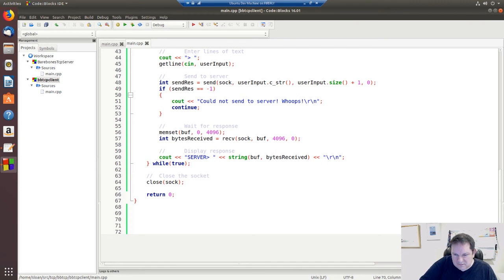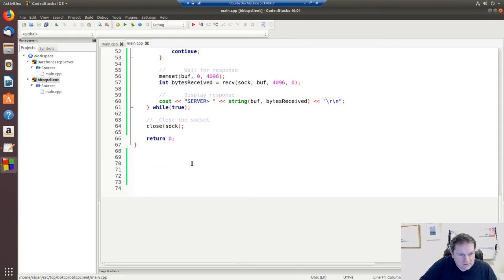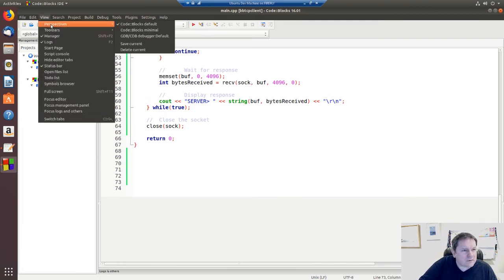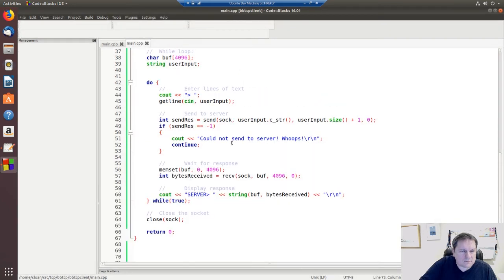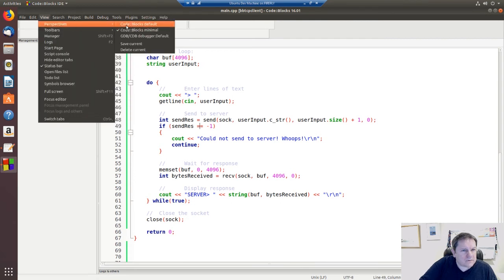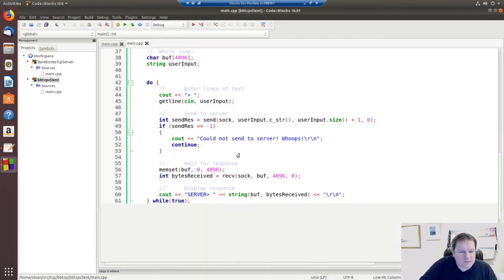So what gives? Why? What did I do? Maybe if I go to view, windows, perspectives, code blocks minimal. No. Okay, well, that didn't work. Perspectives, default. No. Okay, well, clearly I've broken something.